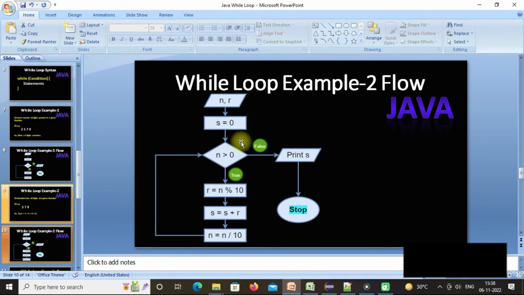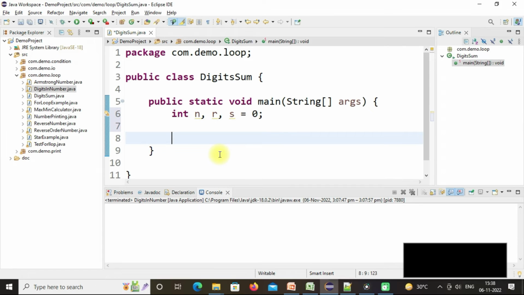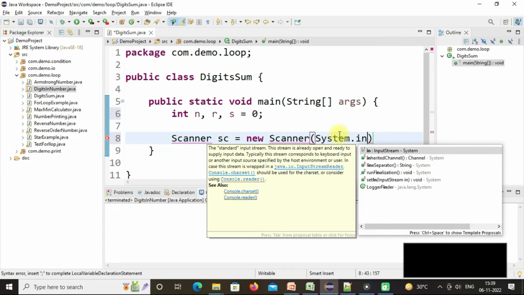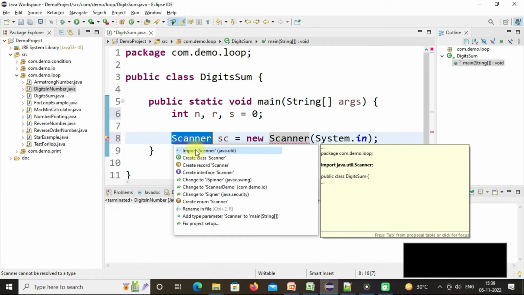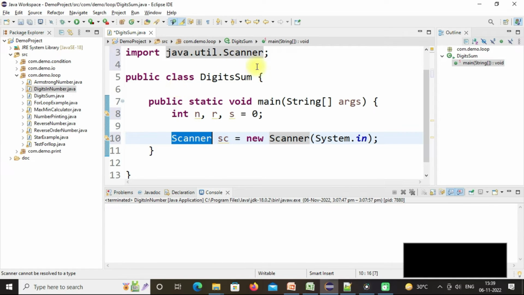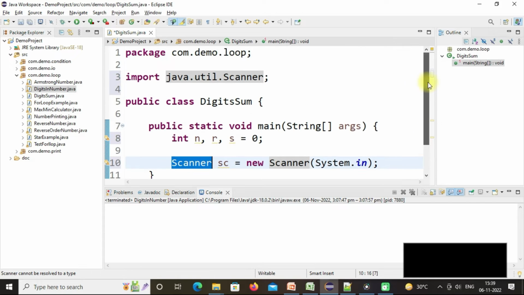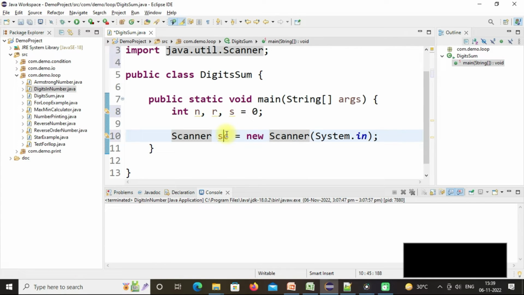Now you have to take the n value, so we will take the help of the Scanner class. Now create an instance of the Scanner class. Scanner sc is equal to new Scanner, and from where we have to take the input, System.in. So right here System.in. We already created this type of thing a number of times. Now here it asks for importing the package. Just double click here, so it will automatically import that package. Okay, now once this is done, my Scanner class instance is done.